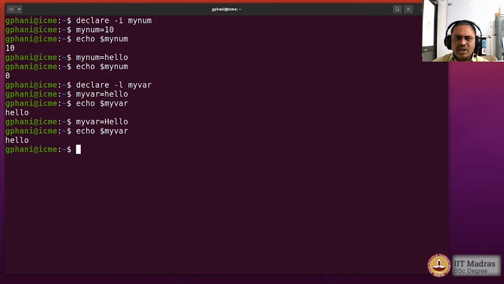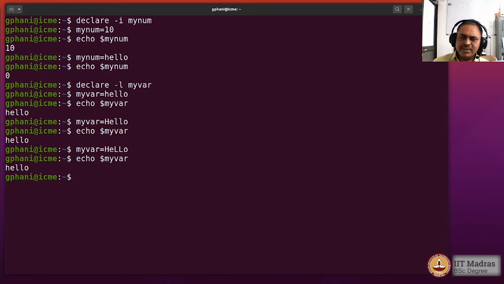So it's not as problematic as in integers, where we actually lost that particular value and we got a 0 as the value of the variable. So here that is not the problem, only the case has been adjusted to fit what is the declared case for that variable, and that is quite fine. So we could actually also see that you could mix the cases anywhere in the string, and that would still ensure that the string is only having lowercase characters.